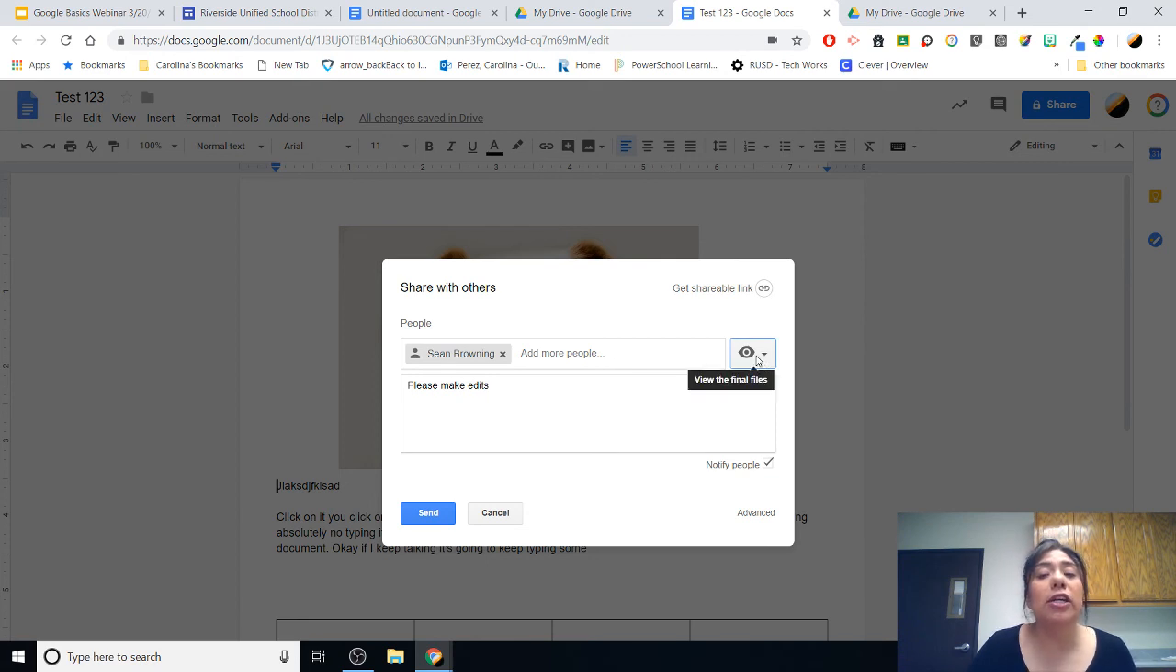So if someone shares a document with you and they ask you to edit, but you have only view, you're not going to be able to edit that document. You can request for them to go here and make sure you can edit this document in the permissions. Okay. Once I hit send, he's going to get a notification in his Gmail, his RUSD Learns Gmail, that I've shared a document with him.